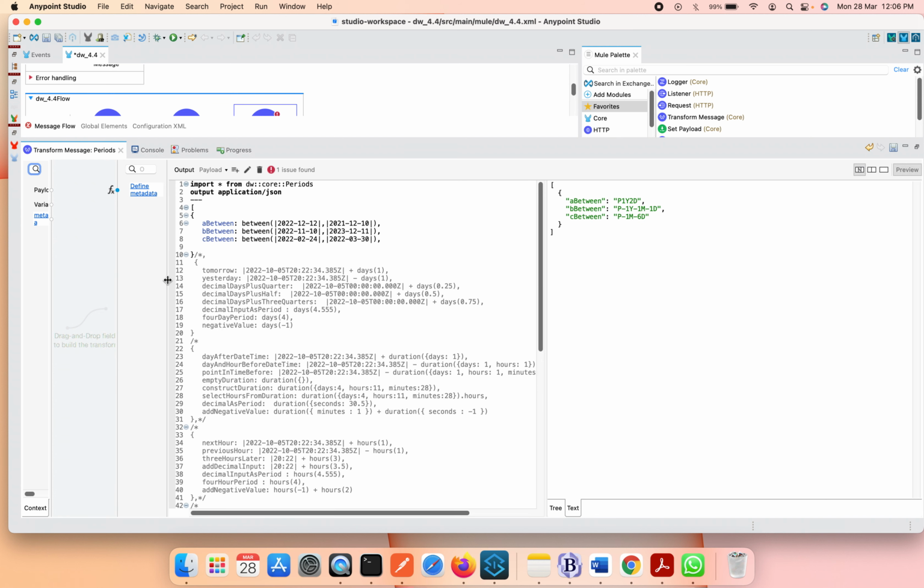Okay, so the first one is: whenever you want to use the functions which are being added as part of period values, you first have to include import star from dw core periods. This particular line needs to be there, and after that you can have your output directive, whether it is JSON or Java or whatever format you are interested in, and after that you can start writing the code. So the first one is between.